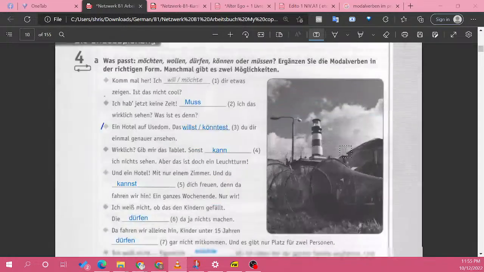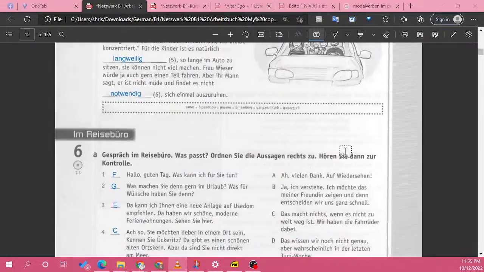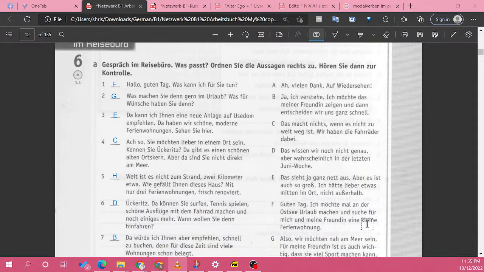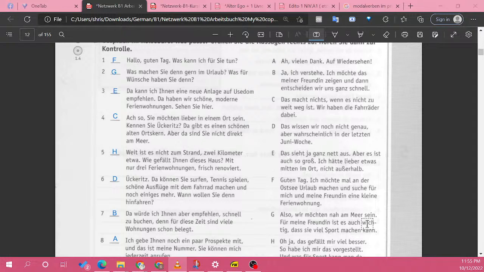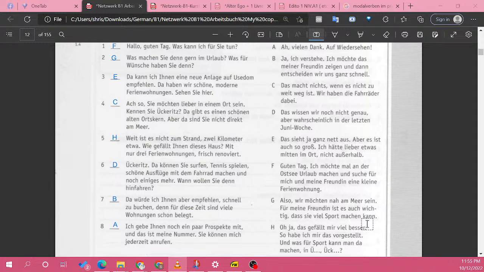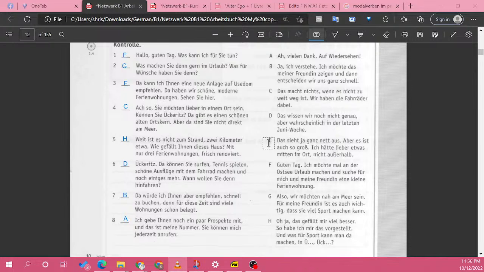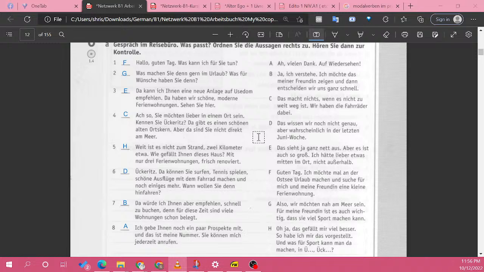Aufgabe 6a. Hallo, guten Tag. Was kann ich für Sie tun? Guten Tag. Ich möchte mal an der Ostsee Urlaub machen und suche für mich und meine Freundin eine kleine Ferienwohnung. Was machen Sie denn gern im Urlaub? Was für Wünsche haben Sie denn? Also, wir möchten nah am Meer sein. Für meine Freundin ist es auch wichtig, dass sie viel Sport machen kann. Da kann ich Ihnen eine neue Anlage auf Usedom empfehlen. Da haben wir schöne, moderne Ferienwohnungen. Sehen Sie hier. Das sieht ja ganz nett aus, aber es ist auch so groß. Ich hätte lieber etwas mitten im Ort, nicht außerhalb. Ach so, Sie möchten lieber in einem Ort sein. Kennen Sie Ückeritz? Da gibt es einen schönen alten Ortskern.